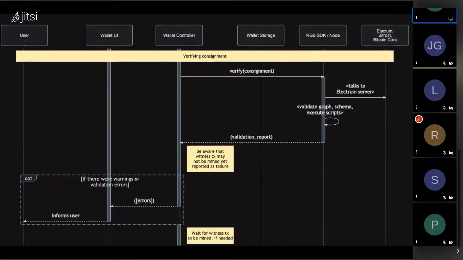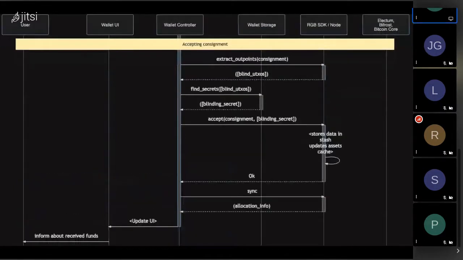So this part happens here. Let's say that we have the transaction mined already, and we are happy to proceed further. And if there were no errors, we have the mined transaction and the consignment locally. And with that, the Bitcoin wallet, the RGB wallet controller needs to do a set of quite important tasks, and we call it accepting the consignment. The first task that needs to be performed is to ask the RGB node to extract outpoints from the consignment. What are outpoints?